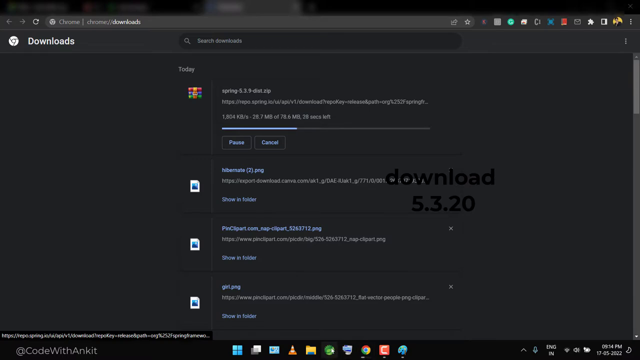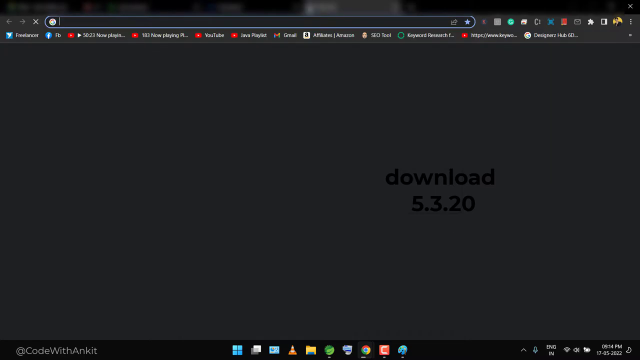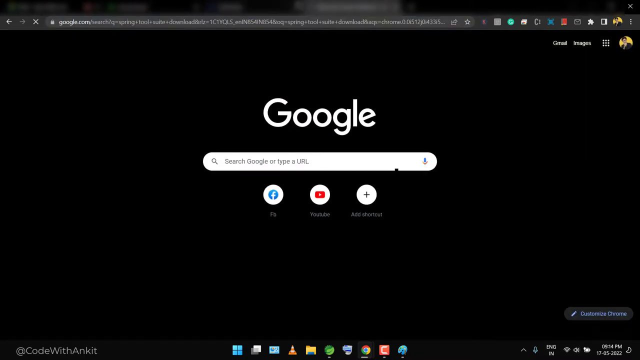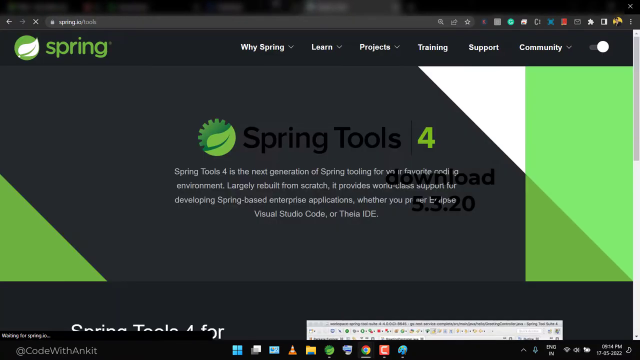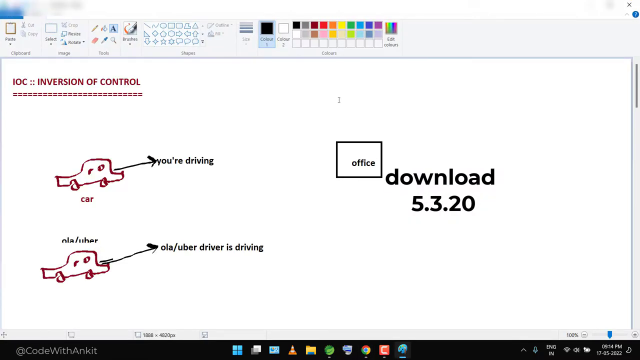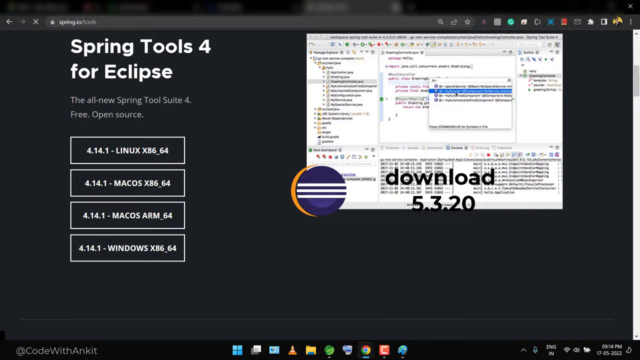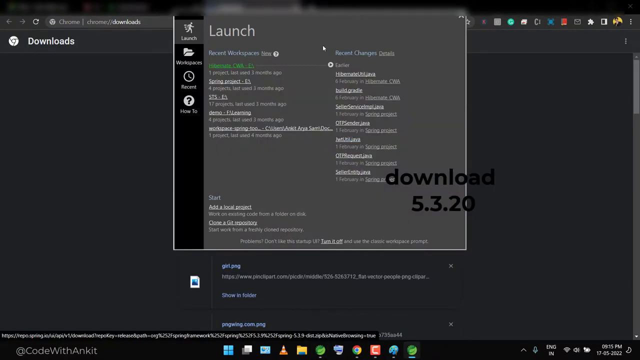You may have Spring Tool Suite already installed. If you don't have it, just go to the Spring tools site and download accordingly. If you have it, then it's okay, but I'm telling this for those watching the recording, so you can download according to your system. After downloading, we'll just open it, and okay, it is here.